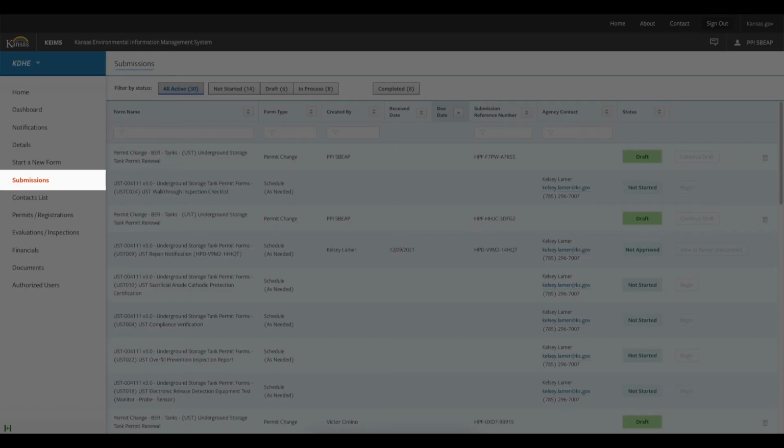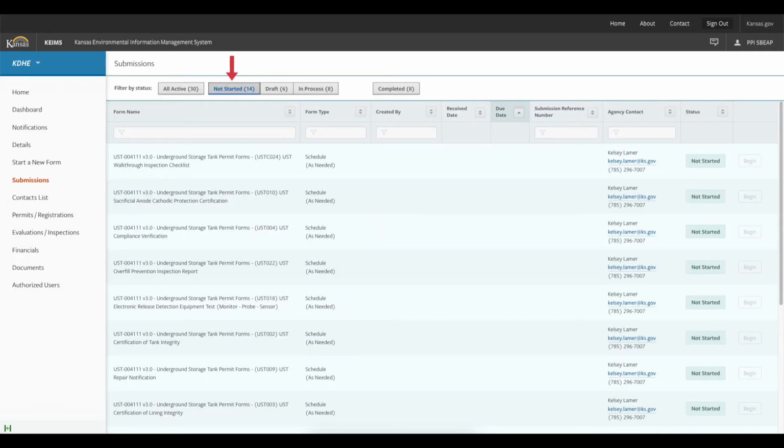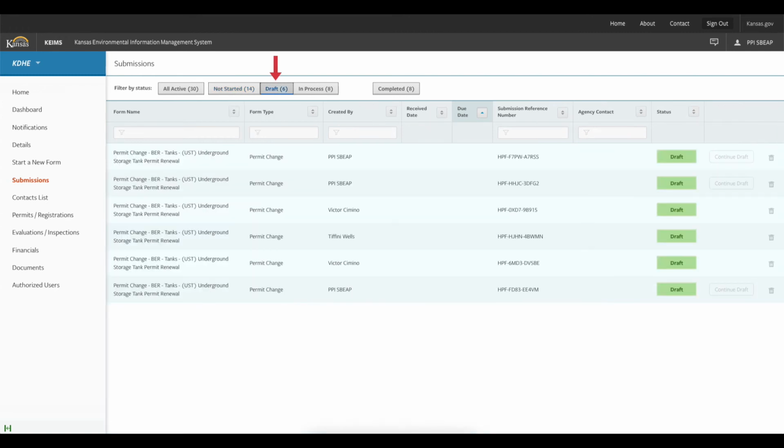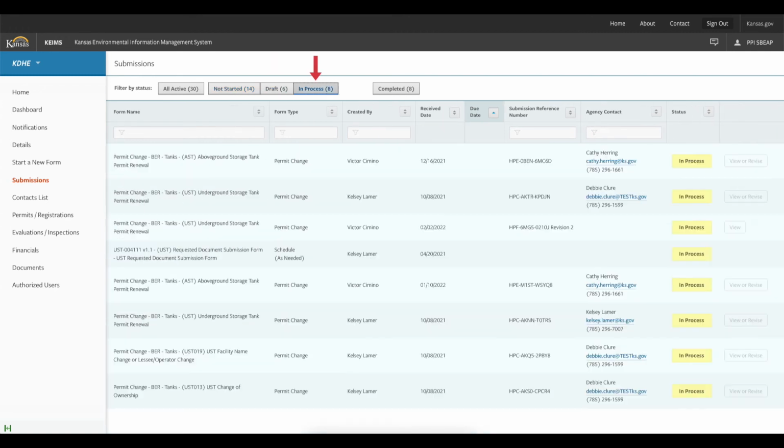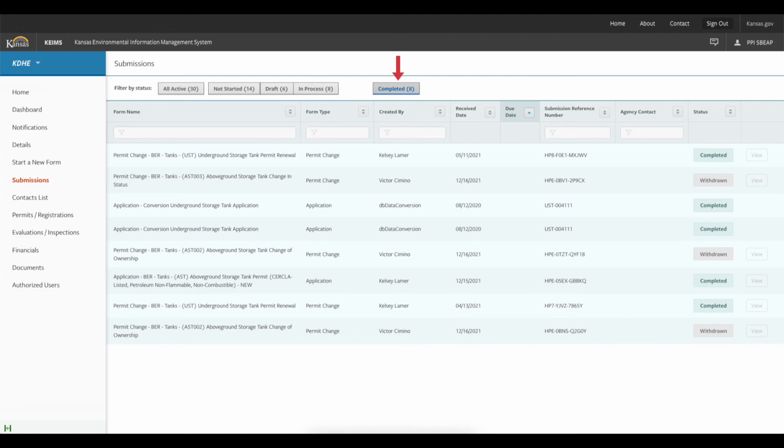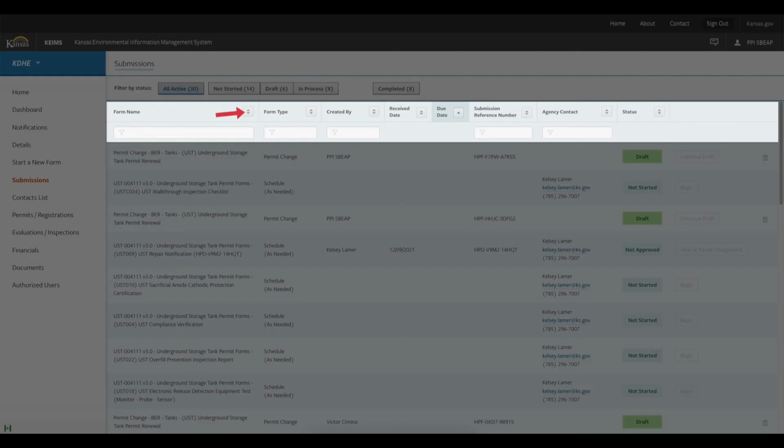This page also shows all forms in progress or completed, though it's divided a bit differently than notifications. Not started shows forms that are scheduled for the site but have not been started yet. Draft shows forms started but not yet completed. In process shows forms that have been submitted to KDHE but not yet processed. And completed shows those that have been processed or withdrawn. Note that you can sort by several criteria to find the forms you need.